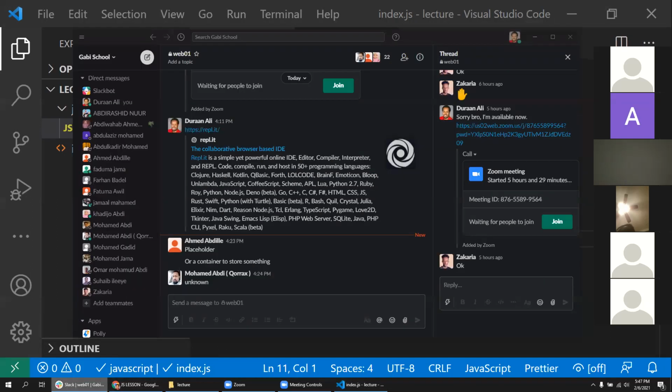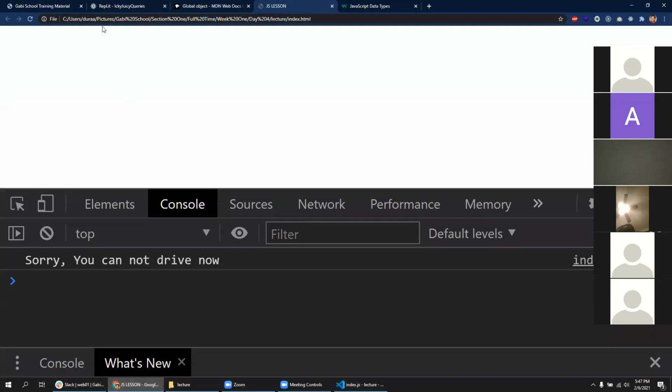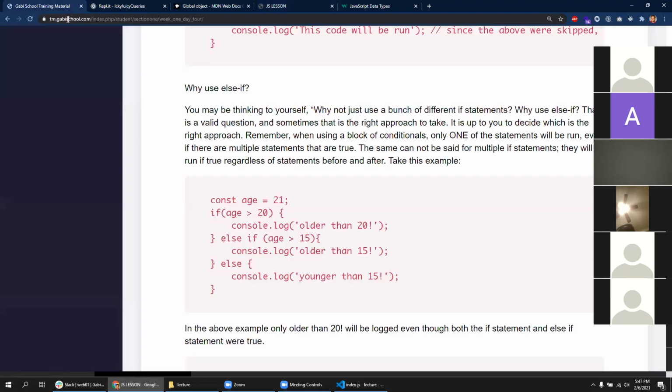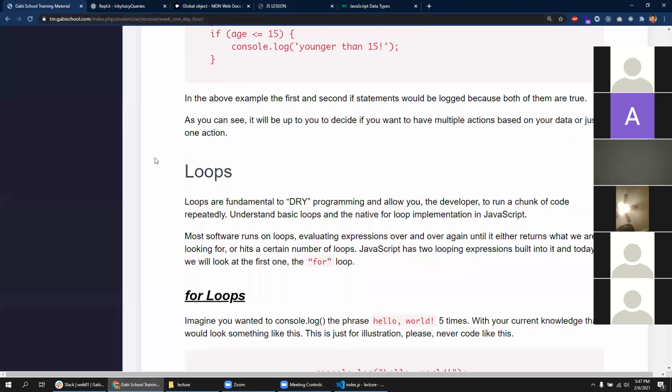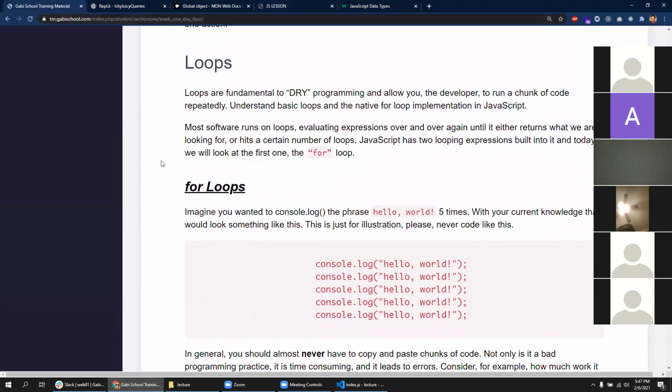We want to finish on time. I don't think we will, but let's get through this. Let's talk about loops. I keep saying things are important, but loops are essential to any programming language. It says loops are fundamental to DRY programming.